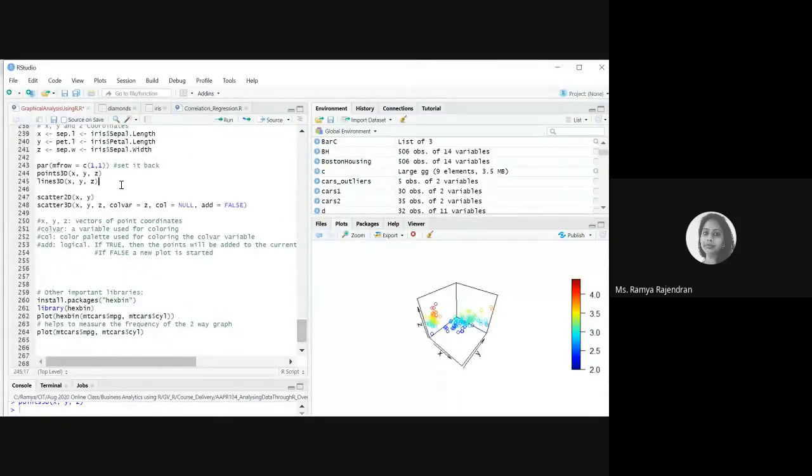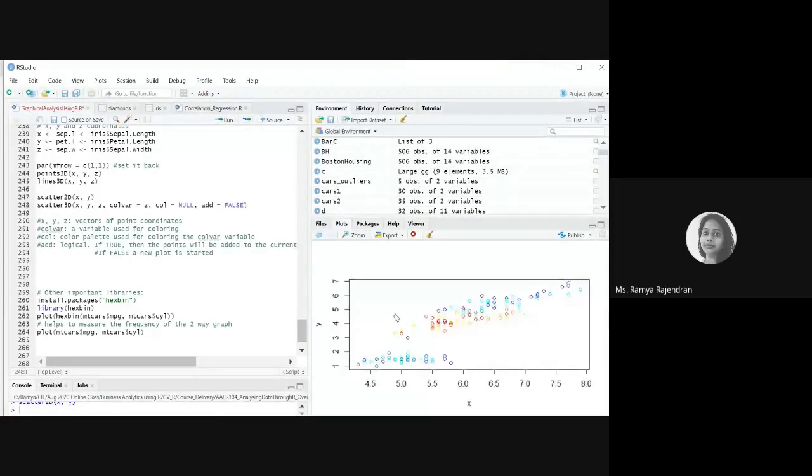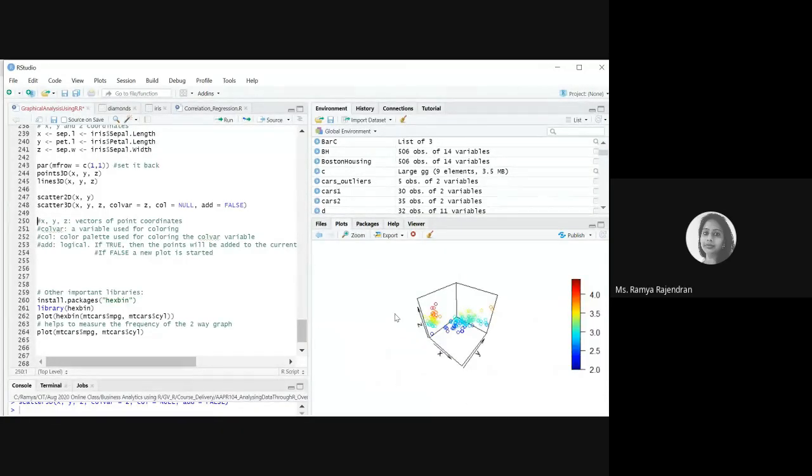Next one is the same thing for line graphs here. If you give mfrow, you will see it in your panel itself; it doesn't pop out. I'm trying to create a 2D scatter graph and a 3D scatter graph. You can see the difference here: I'm using only 2 variables here, and here I'm using 3 variables.